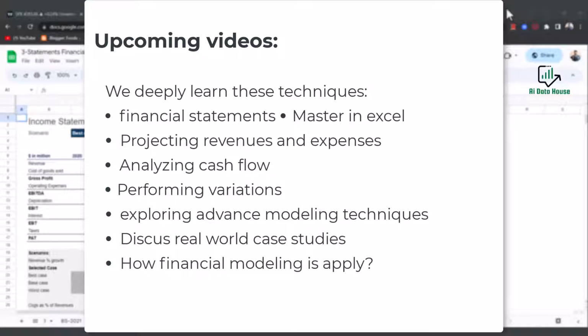In the upcoming episodes, we will dive deep into understanding financial statements, mastering Excel skills for financial modeling, projecting revenues and expenses, analyzing cash flow, performing valuations using different methods, and exploring advanced modeling techniques. We will also discuss real-world case studies and provide practical insights into how financial modeling is applied.